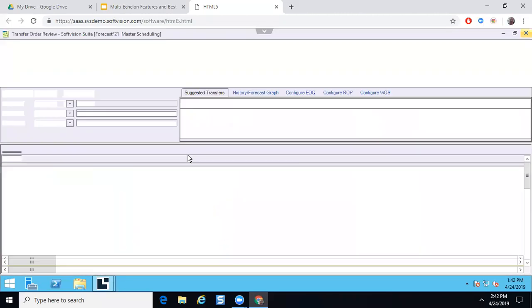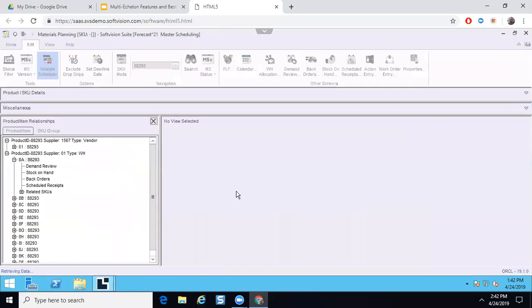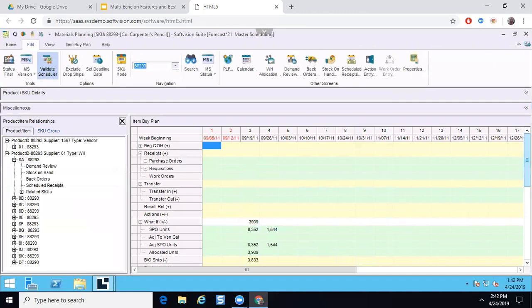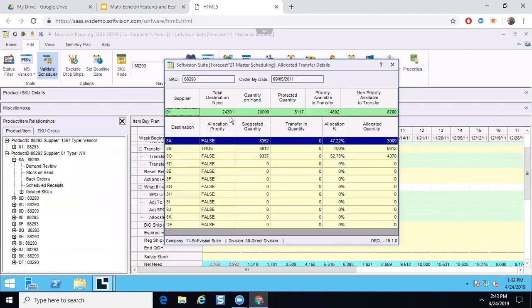Let me go back to another example. Here's this carpenter's pencil. So in this case, you could see 3909. Our units that we need is 8352. If I right click, I could see my allocation. The total destination need is 24301. That's these suggested quantities. My on hand in warehouse 1 is 20,009. I'm protecting 80% of that demand. So my priority available to transfer is 14,892.